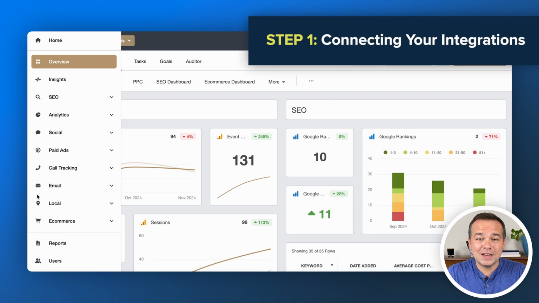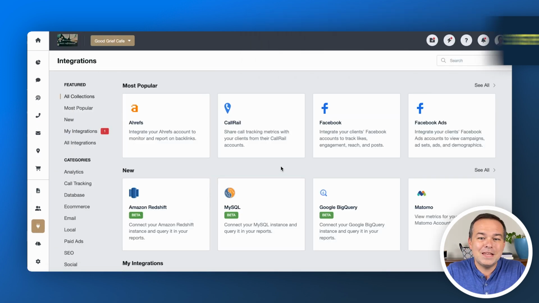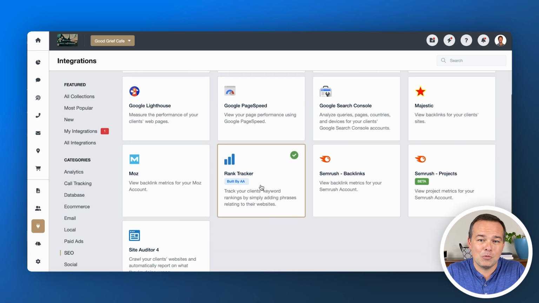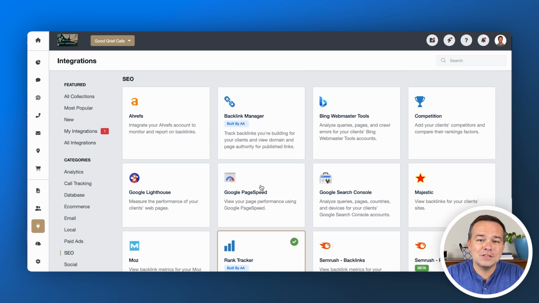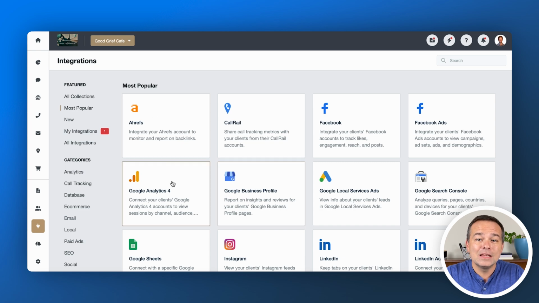The first step is connecting your marketing platform integrations to AgencyAnalytics. Each of your SEO reports can pull data from several different platforms, including Google Analytics 4, Google Search Console, Majestic, and more. Here you can see the range of SEO integrations that connect to AgencyAnalytics. In this example, let's connect your client's GA4 data.